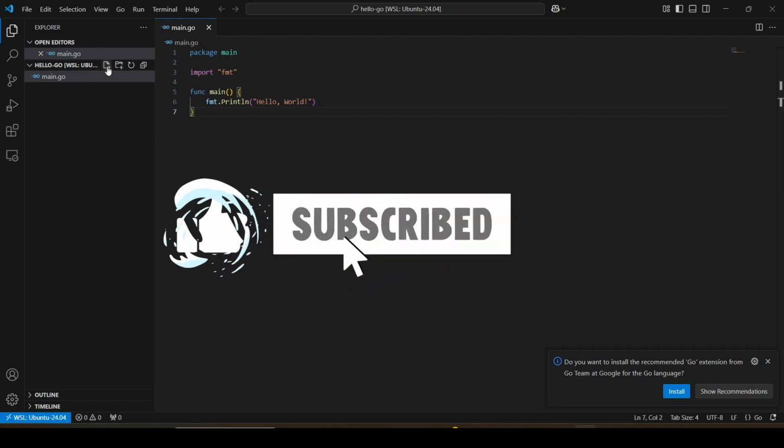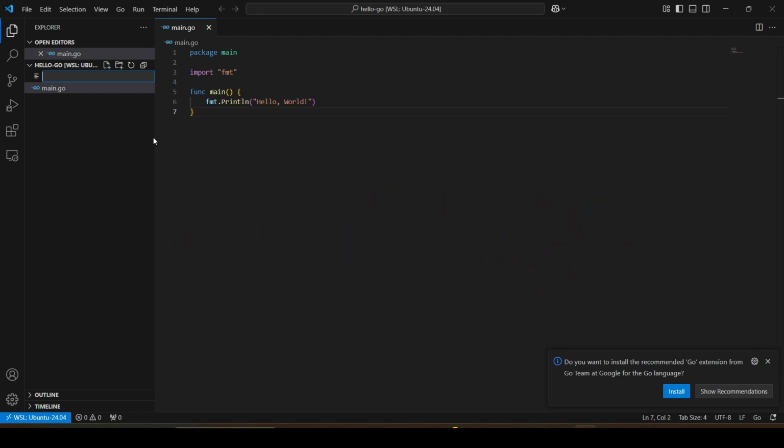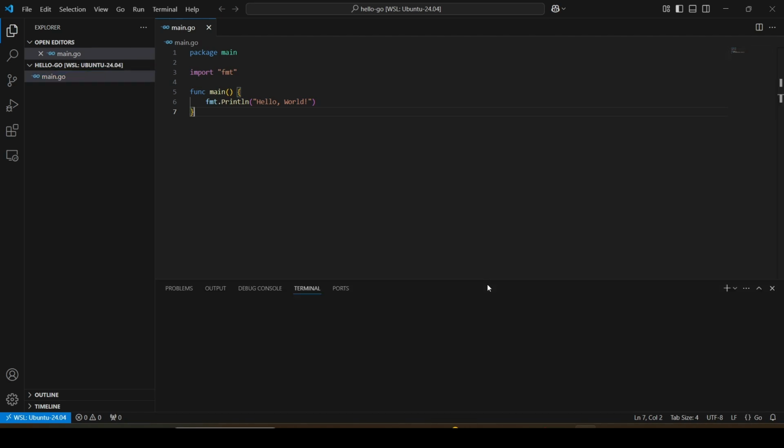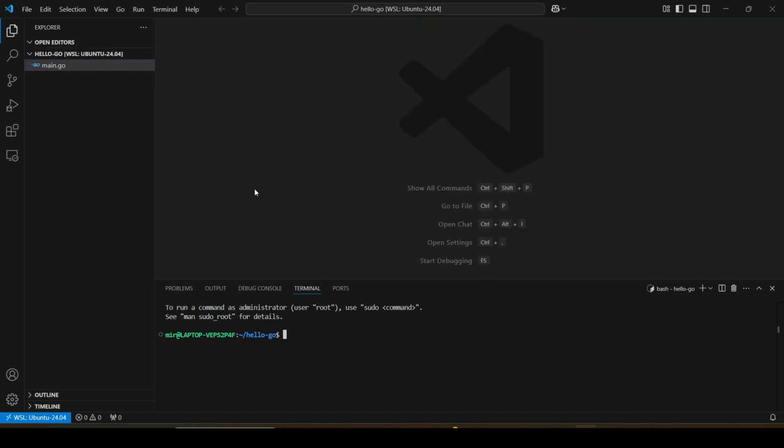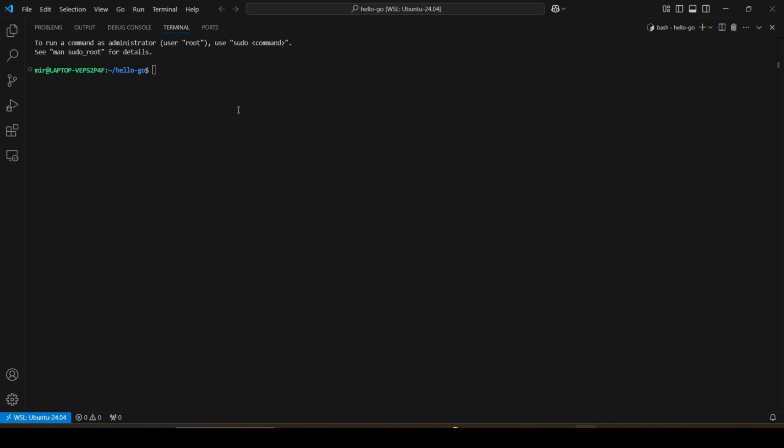Or you can create another file, that is go.mod or any. If we launch the terminal here, you can use Control backtick. Okay, in this way. I want to close it. Just if you click here, the file structure will be gone. If you click here, it shows the full structure.